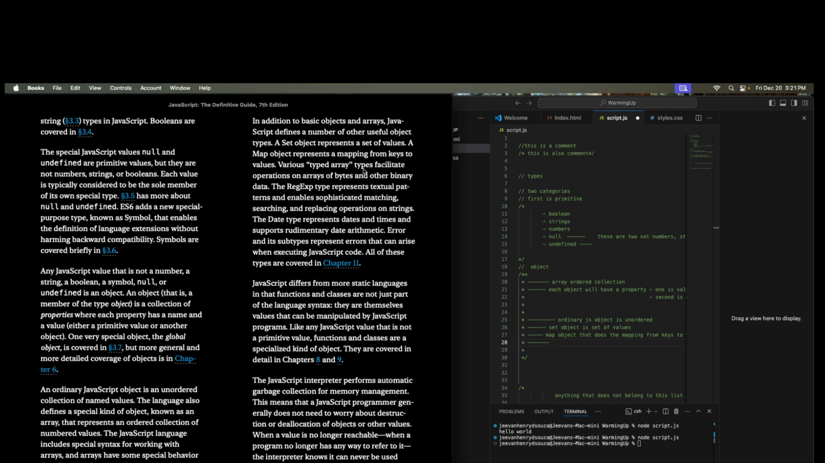Various typed array types facilitate operations on arrays of bytes and other binary data. The regular expression type represents textual patterns and enables sophisticated matching, searching and replacing operations on strings. The Date type represents dates and times and supports rudimentary date arithmetic. The Error type represents errors that can arise. All of these types are covered in chapter 11.